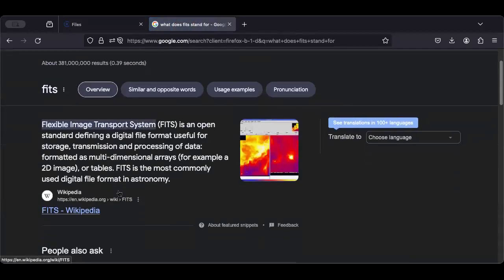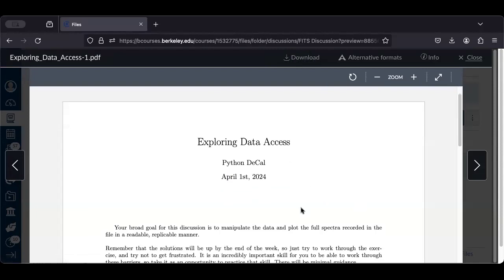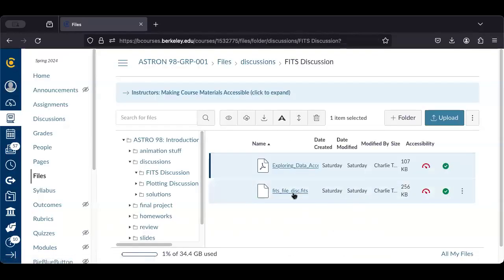Flexible Image Transport System. Yeah, so that file that you guys used to plot the Pillars of Creation, that was a FITS file. You had some built-in code to access it and plot it. But now I'm asking you to, from scratch, access and plot the file that I have given you guys, which is here, FITS file discussion.fits.